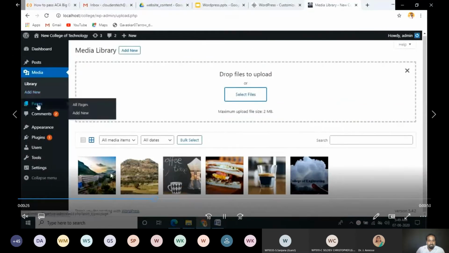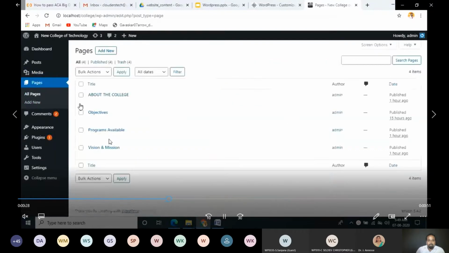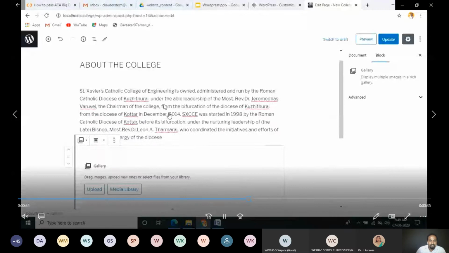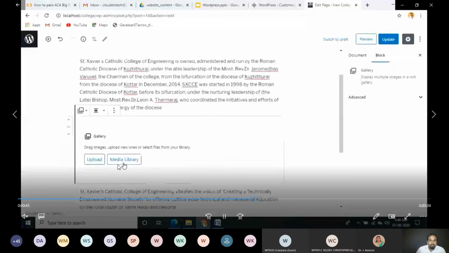It gets uploaded. Now you see I am going to use that in a particular page, About the College. I am going to use that image. Very simple. Just click plus, and you choose the gallery, the media library. You have to go to the media library.